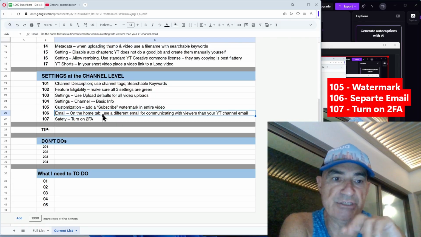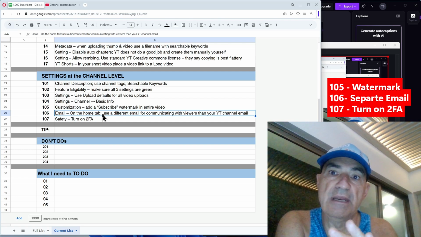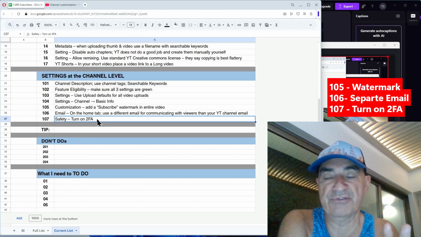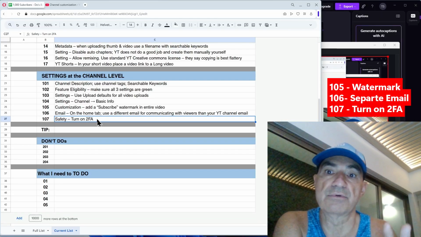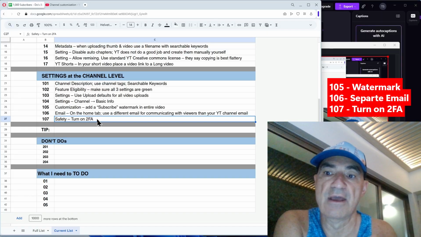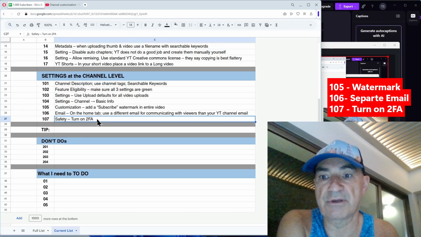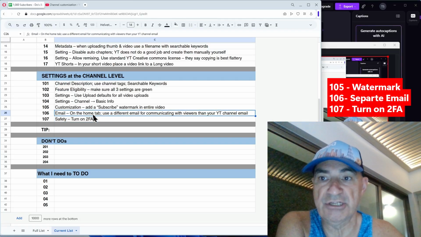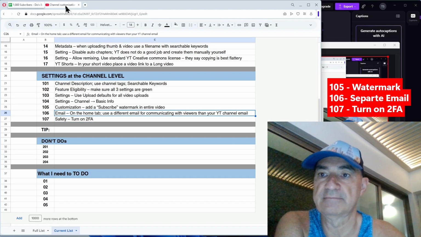The other one is you should have two emails. One primary email is your login to your channel, and you should have 2FA on that. This is for hacking reasons. A lot of YouTubers have been hacked, and their channel has been taken into ransom. So you want to make sure that you have 2FA in your login, and you want your second email to be a communication email. Let me show you those three.